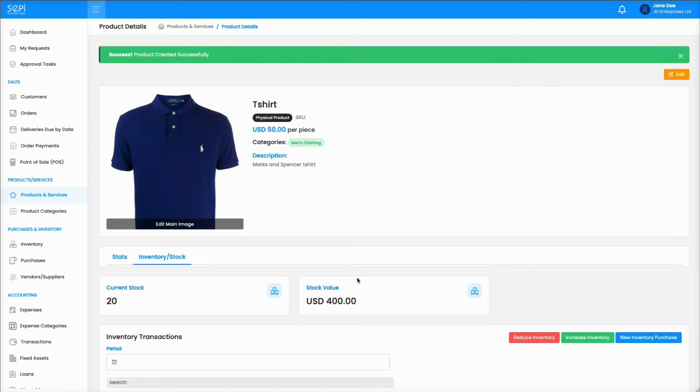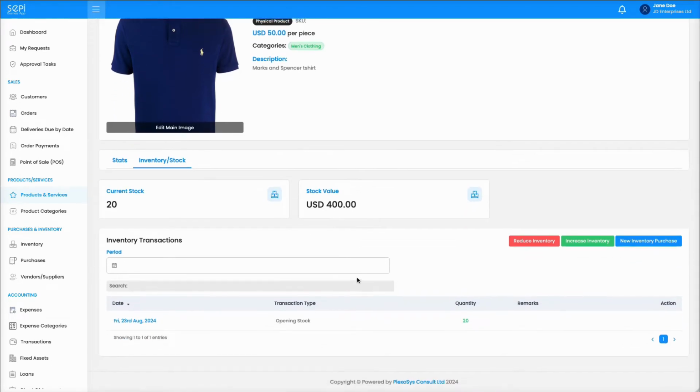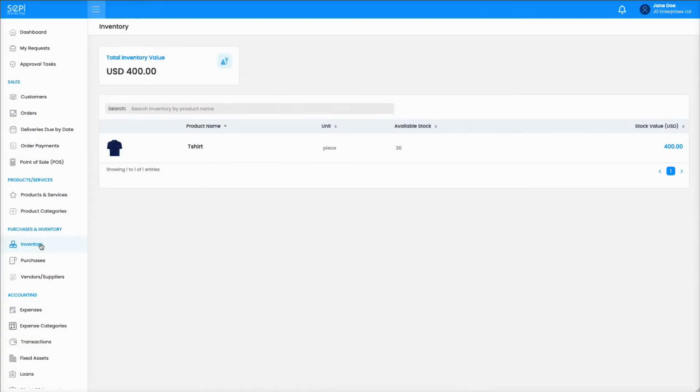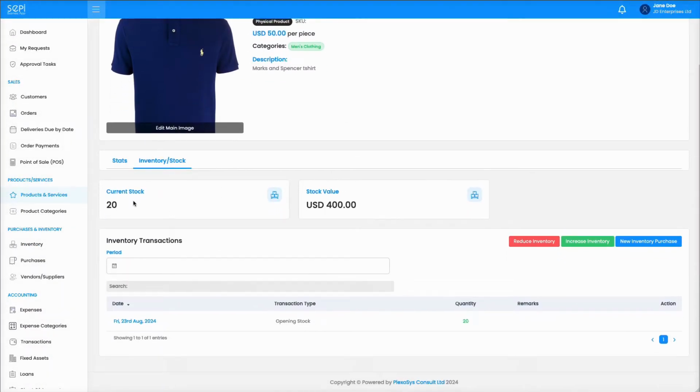Inventory management in Sepi is straightforward. On the Product Details page, you can increase or reduce inventory. To see the full inventory list, go to the sidebar under Purchases and Inventory and click Inventory. You'll see your current inventory value and available stock for each item. Clicking on an item will take you to the Inventory section of the product details.